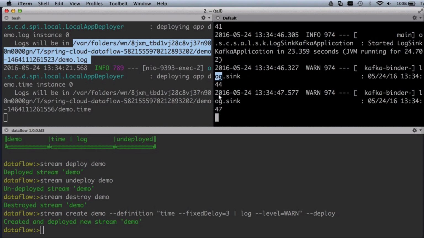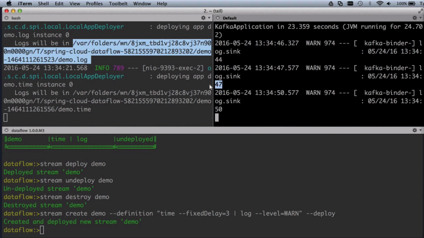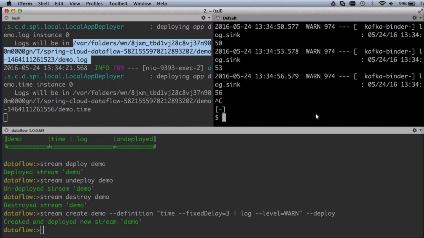Okay, and you can see these are 3 seconds apart now. So that's how you pass in the values. And also the log level itself is now warn, whereas before it was info. So what's actually going on here?